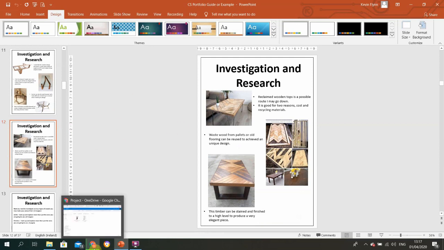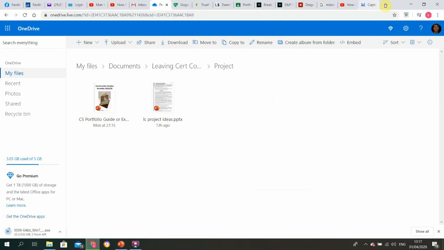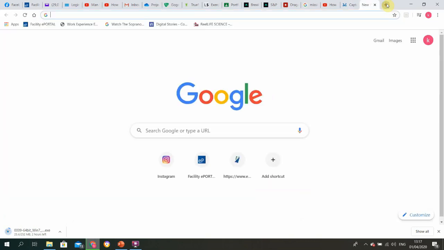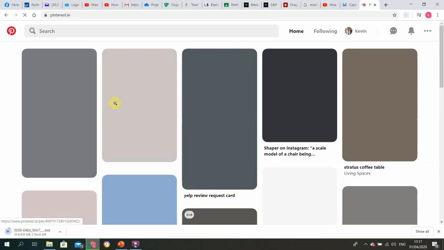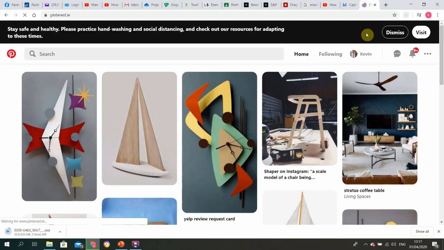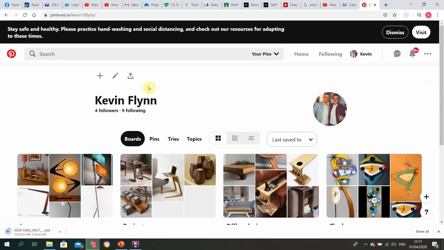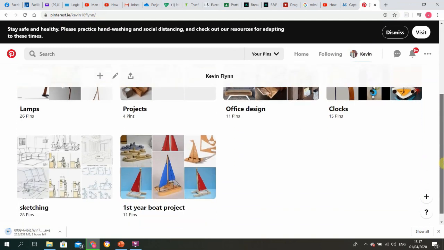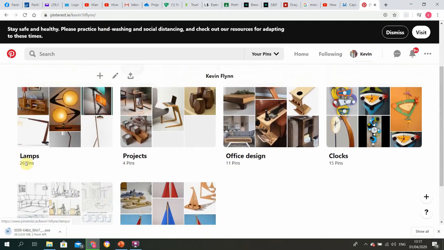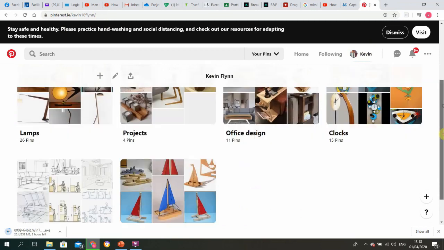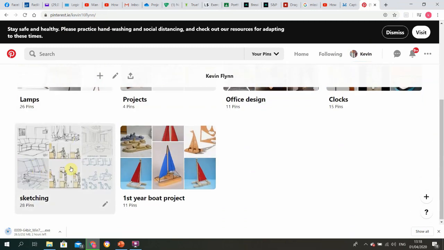Use your internet, Google Images, but I would generally probably look at using your Pinterest here, and I've given you a link to this. So if you just go in, even follow this link up the top here, or I've given you the link to follow here. So basically these are some of my pins that I've saved. All right, so I've a good few pins there: lamps, projects, clocks, office design. There's how-tos there on your sketching as well.